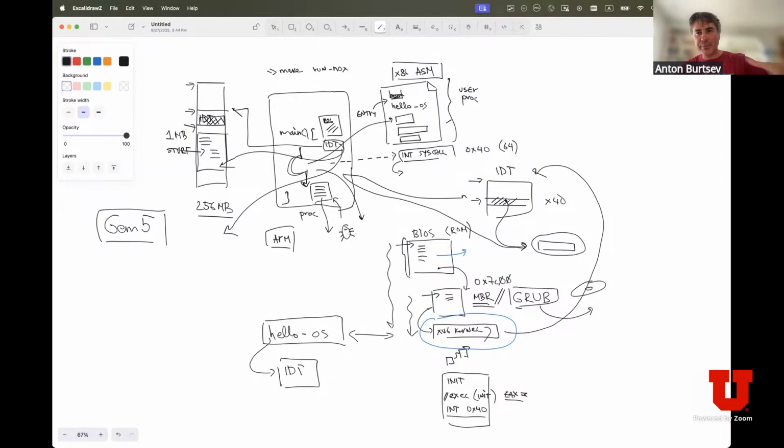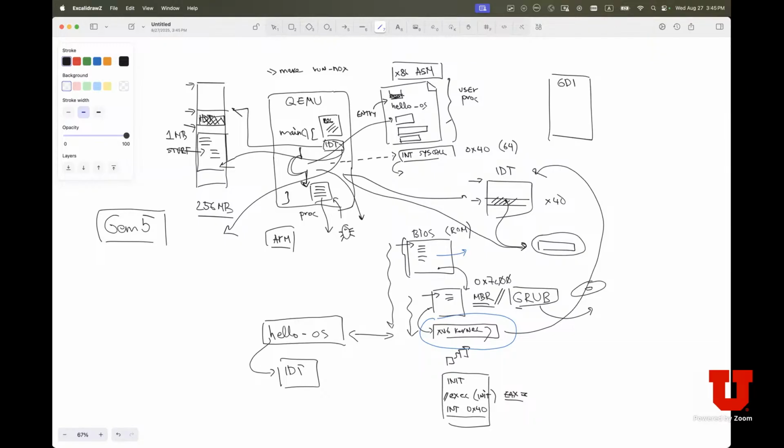Okay, and now back to this original question. As I said, this is QEMU. It's a process. So my makefile starts one process, and my makefile also starts another process, which is called GDB, right? Actually, I have a question about the makefile.